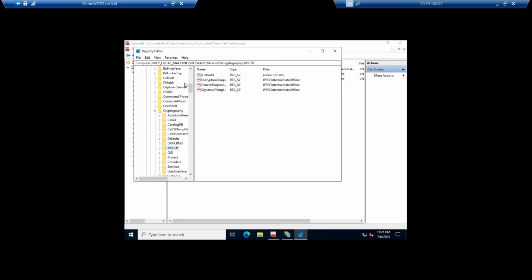Now, inside cryptography, you see that there is a node called MSCEP. And this node was not there before. Just after NDES was installed and configured, the MSCEP node got created. I'm going to expand that, and over here it tells me the relevant information. It tells me the CA name. This is the common name of the CA, so looks good. And then there are some other registry values, not really relevant. And yep, pretty much looks good. All right, so the registry also looks good.